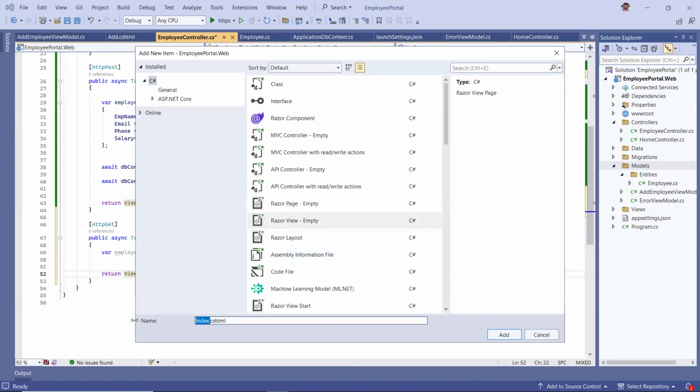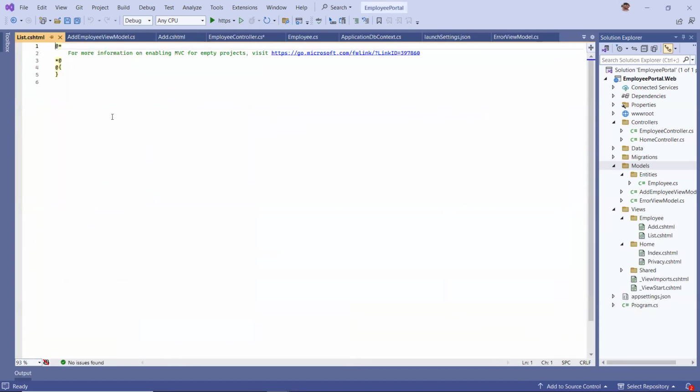I'll make this as a list, so it will add an empty Razor view here. So I want to make some for loop here to display all employees. So go to that. I'll just say list of employees. So I need to create a table here. So to loop through all the employees retrieved from the database, I'll use Bootstrap class here to design the table. So I'll take table and I'll create a header, table header.